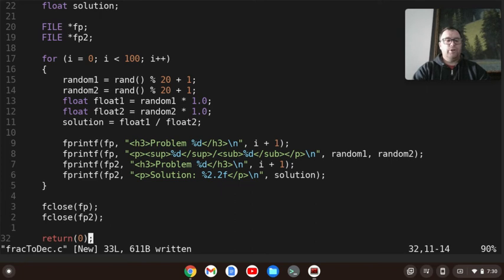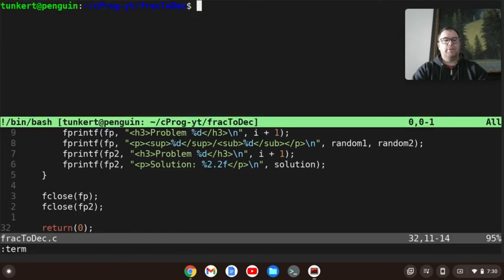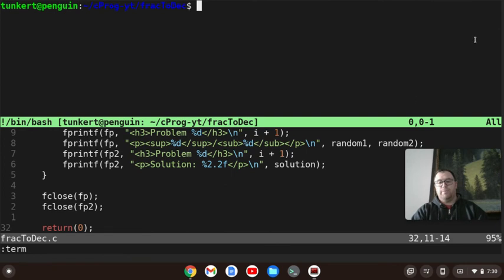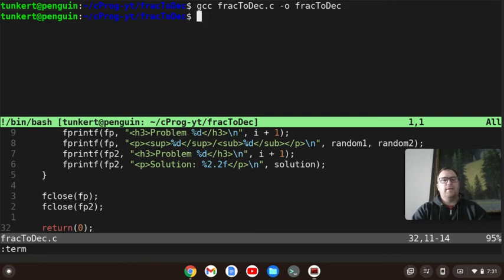Now what I'm going to do is open up a terminal here, and let's compile the file first. So we're going to do gcc, then the name of the file, frac to decimals, output, let's just call it frac to dec without any ending at the end. Went ahead and it compiled. Okay, and now let's run it.